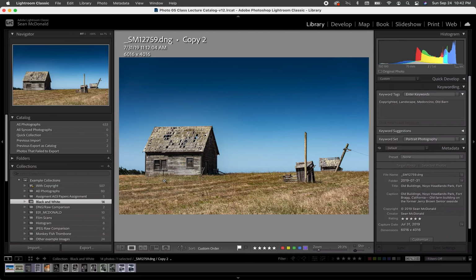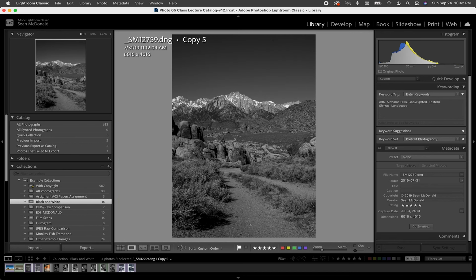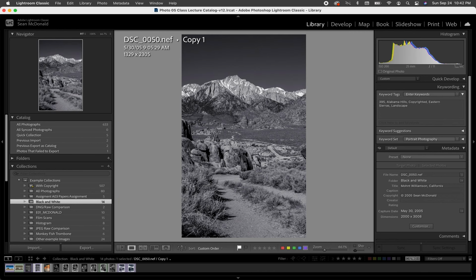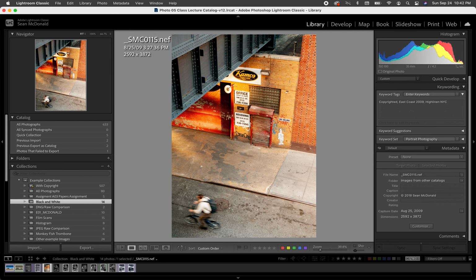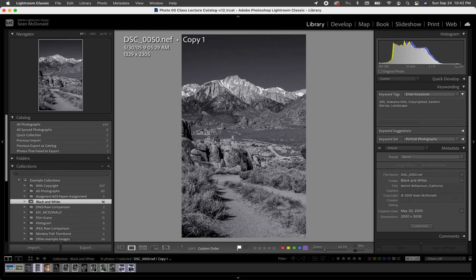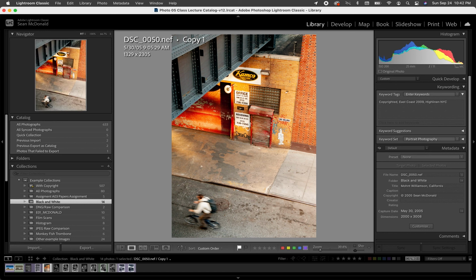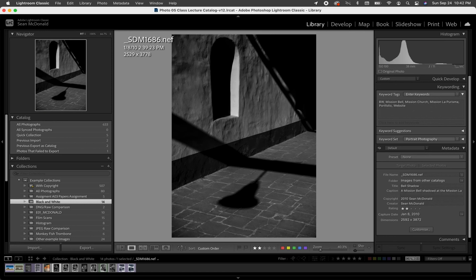All right, so we're going to discuss really quickly how to export an image as a DNG, and we're just going to make it really simple. We're going to look at one image in particular. Here's a black and white image. I need to export this out for a black and white assignment, whether it's a printing assignment or whatever it is.